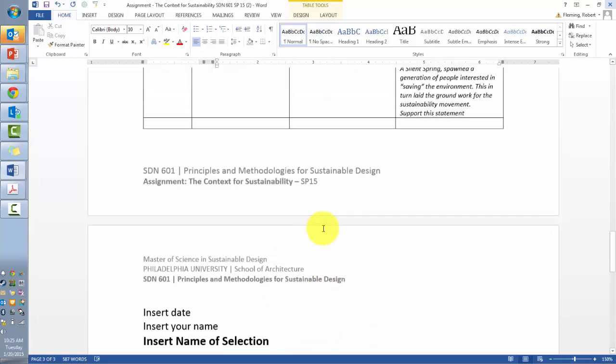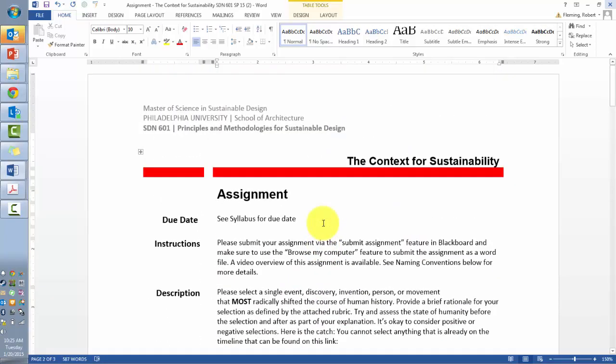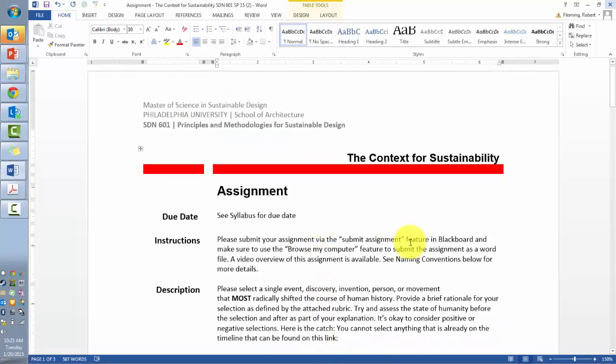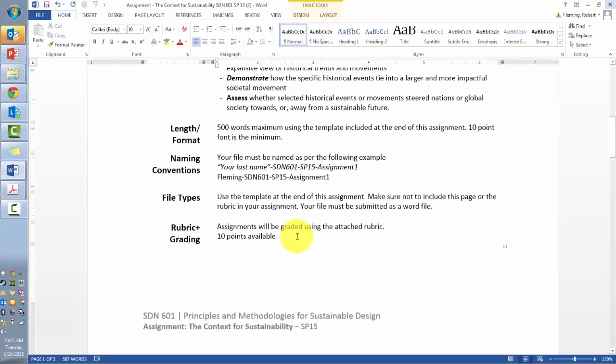And what you want to do is delete the rubric, which is also on your assignment tab, and then delete all of this and just have the one page for us. That would be great. Let's see, what else is there? And the assignment will be graded using the rubric, and then you'll get 10 points potentially for this project.